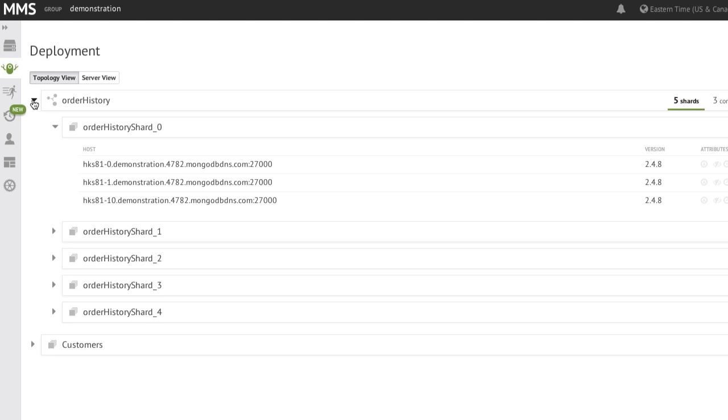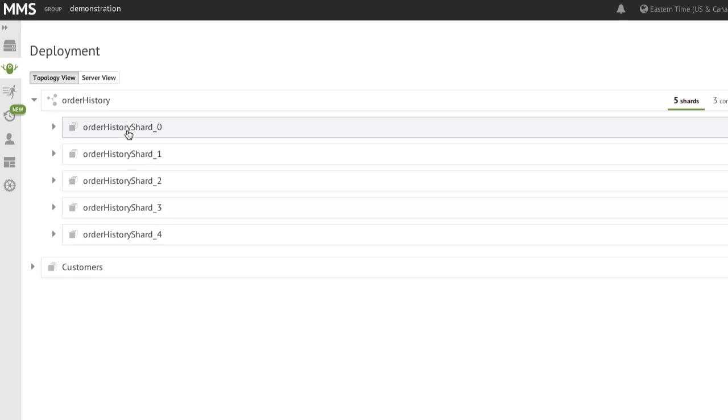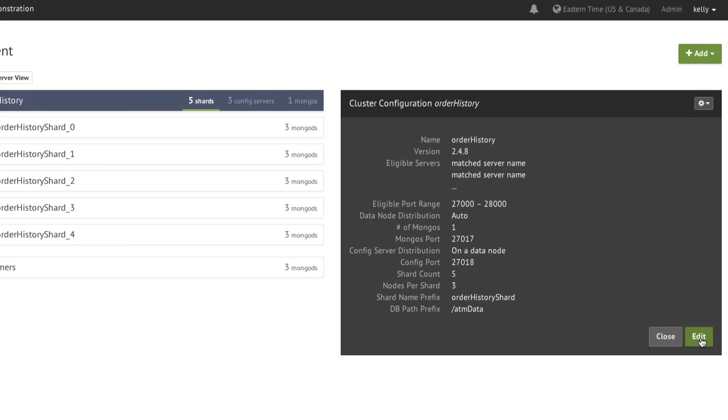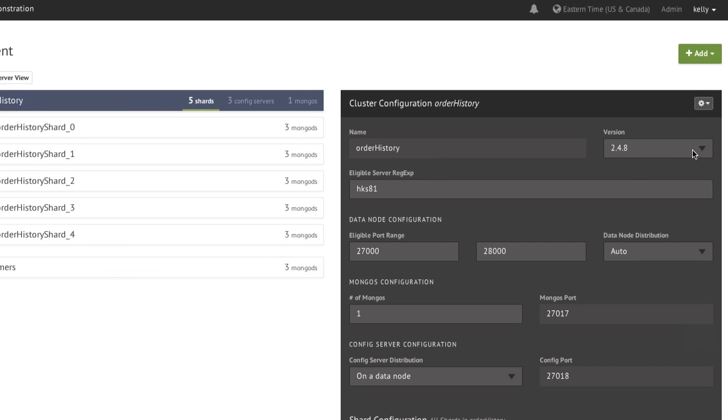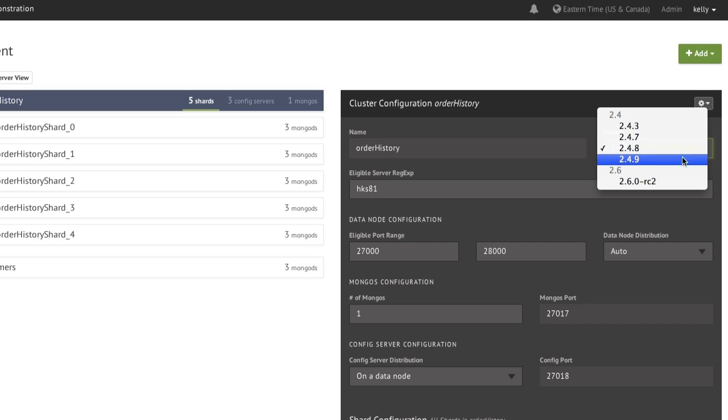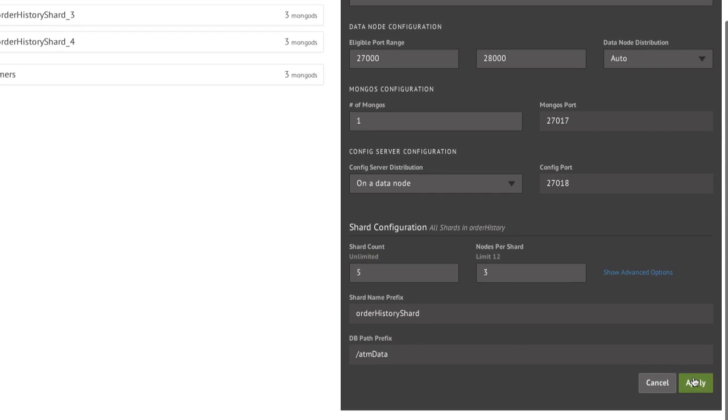So let's take a look at the second thing we can do with these automation features. We can upgrade an existing system. So here I have 5 shards all running on version 2.4.8. I'm going to click my order history, click the edit button, and simply go to that version pull down and choose 2.4.9. Come down here and click Apply.